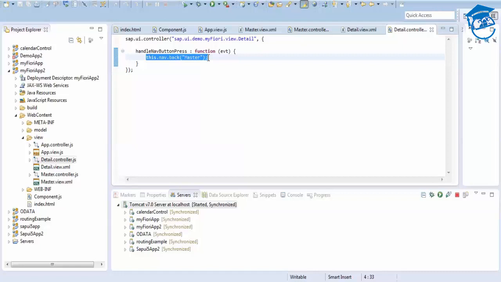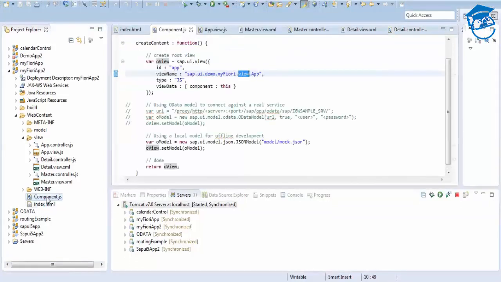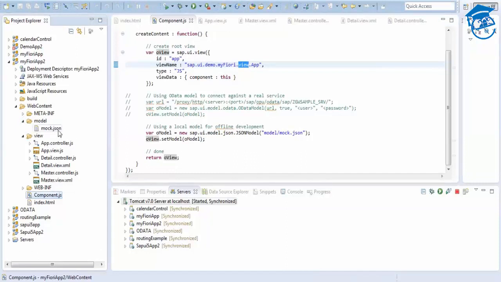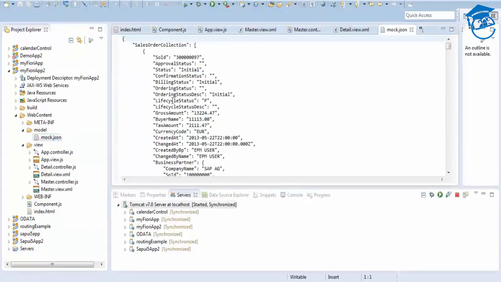Simply what we have done in this is we have taken a simple m.App. Inside this we have called App.js, and we have set the model. Inside this model we have mock.json. This mock.json is called, and this is an entity set. We have a set of information inside this, like SOID, approval status, confirmation status, billing status, ordering status description, etc. So we are making use of this JSON data inside our application.